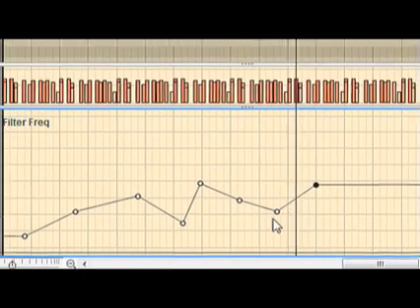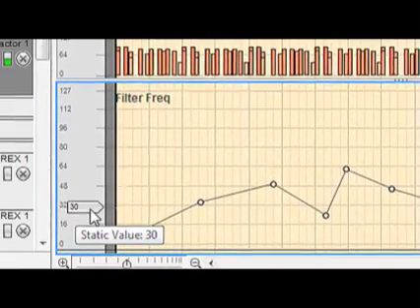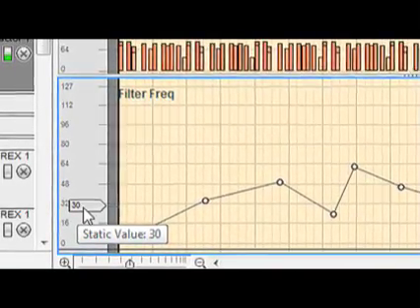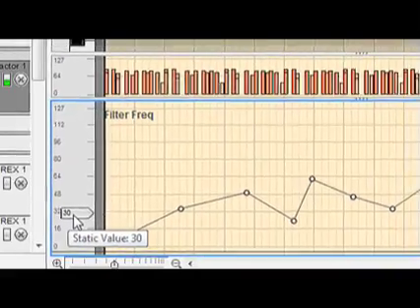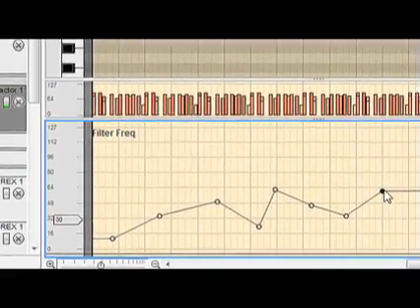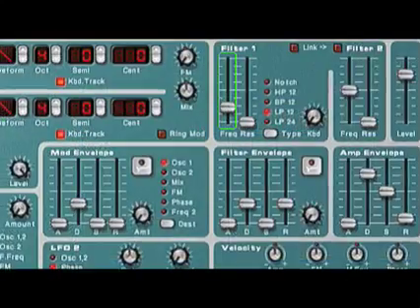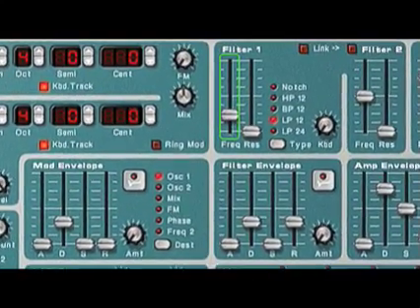Over on the left here, the gray pointer represents what's called the static value. That means what the value of the control was before we created an automation clip and changed it. We know a parameter has been automated by the green box around it.